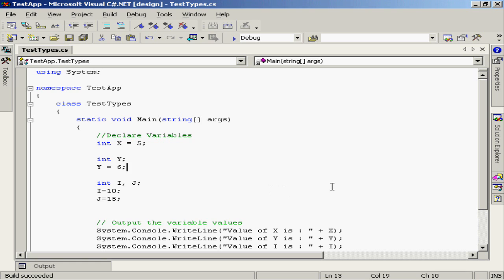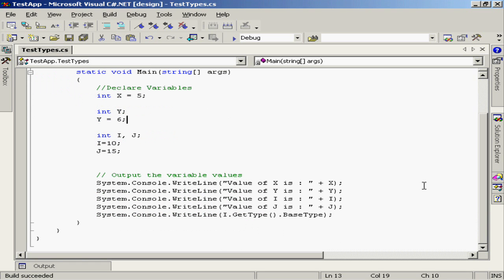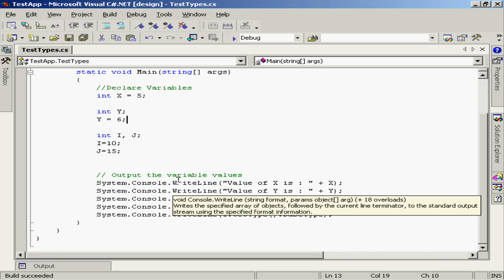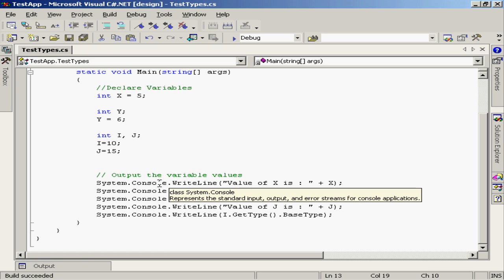Now, to identify the results of the variables, we can go ahead and look at the output that's generated by doing a System.Console.WriteLine. System.Console is a class. This class supports the WriteLine method. The System.Console class basically represents the console in a console application. So this allows us to write to the command screen, basically.